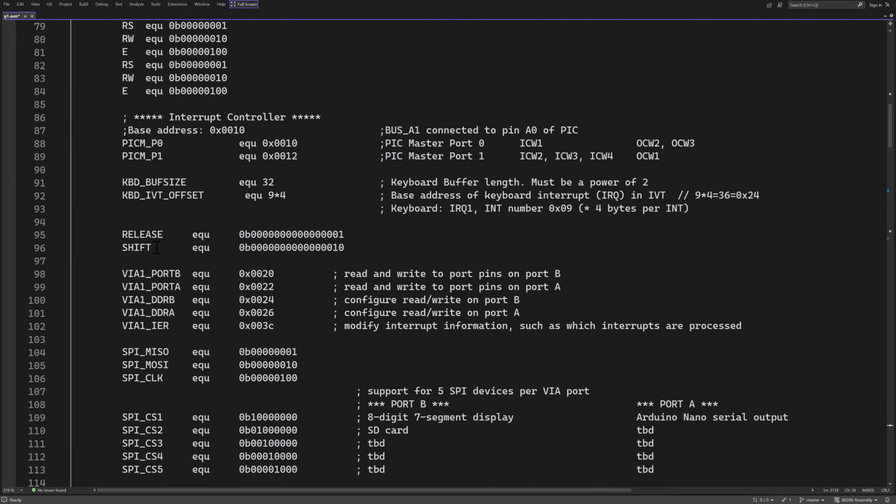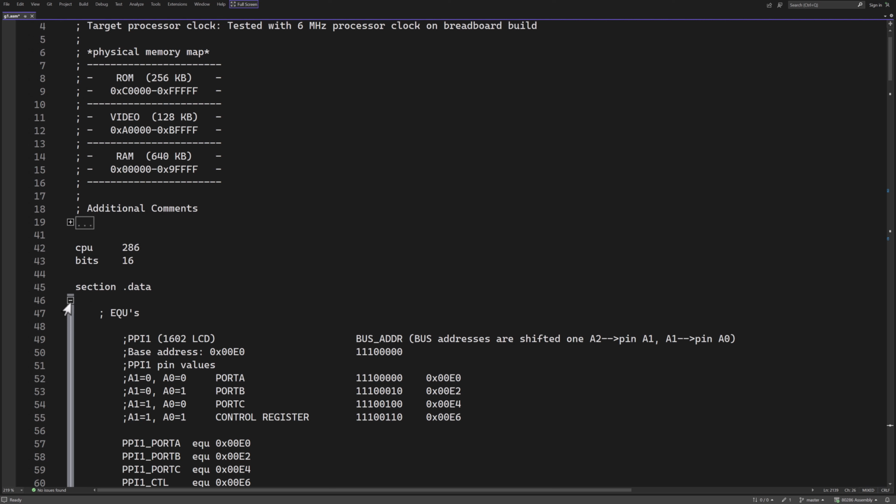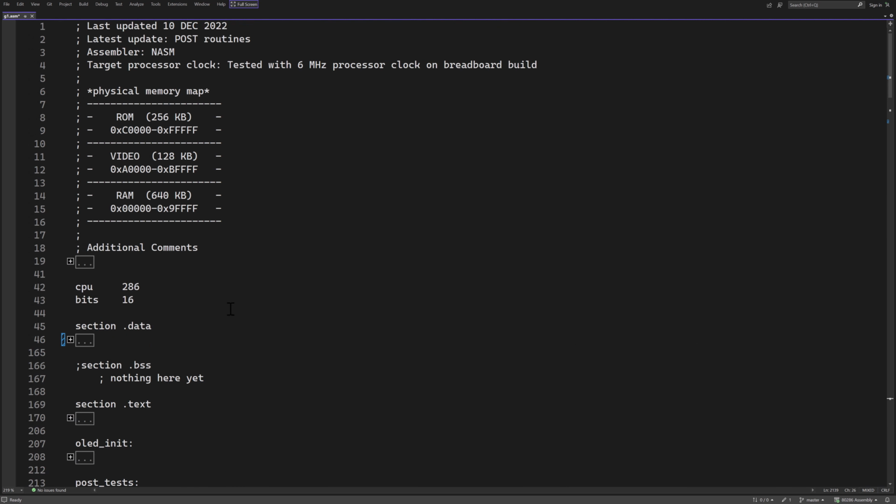If you have any feedback on any of these test procedures, or if there's other things I should be testing, I could definitely consider adding some additional tests, so let me know.